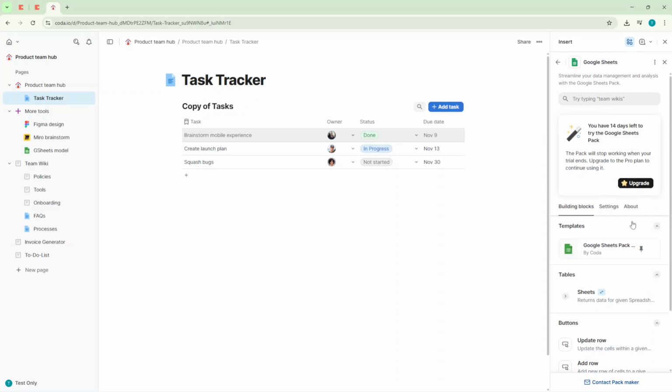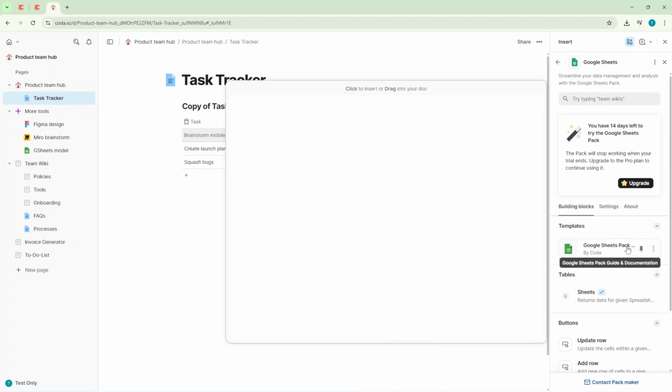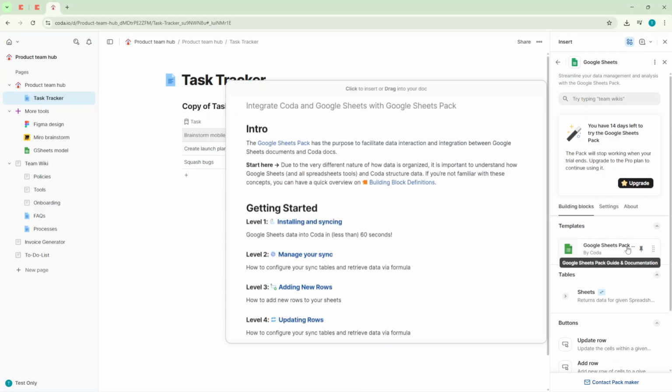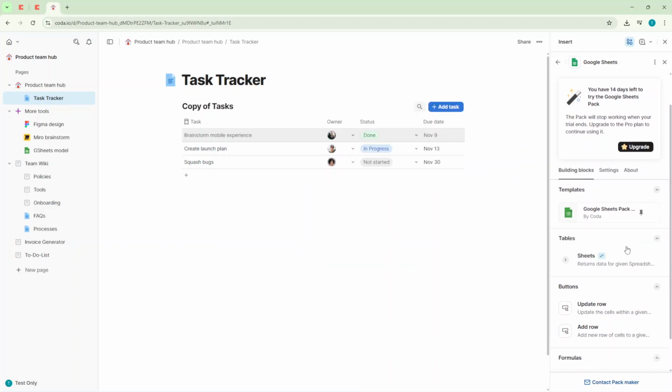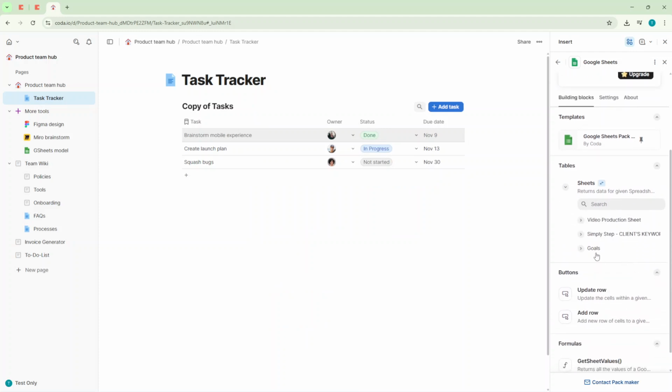You may be prompted to sign into your Google account. If so, follow the sign-in flow. Choose the Google account that holds the spreadsheet you want to use, then click Allow to grant the necessary permissions. These permissions let Coda read the spreadsheets you select so it can bring that data into your doc. You can change or revoke access later from your Google account settings if needed.